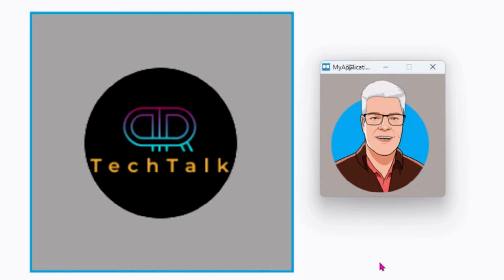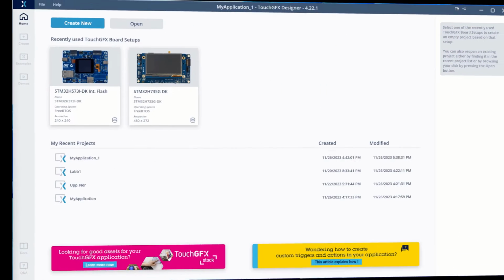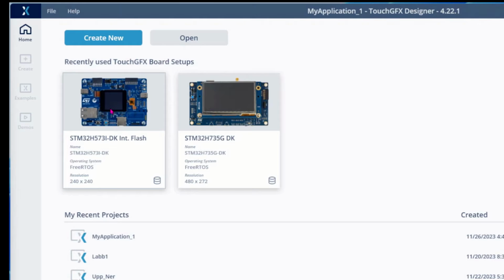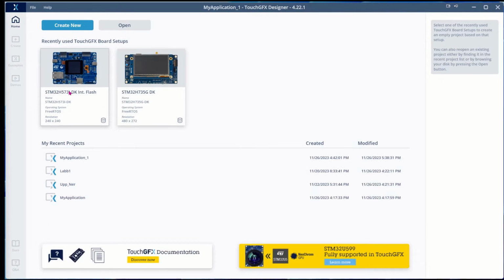So we start with creating a fresh project, but this is the end result of what we will see in the end. So here we have the STM32H573IDK development board up in the left corner there, and it runs internal flash, and it also runs with FreeRTOS, and the resolution on the display, it's quite a small display. It's 240 by 240 pixels.